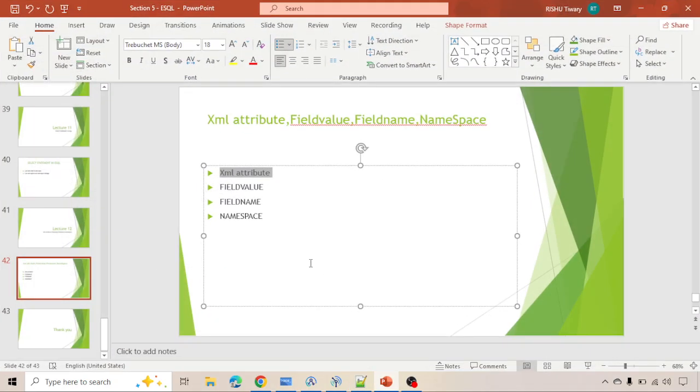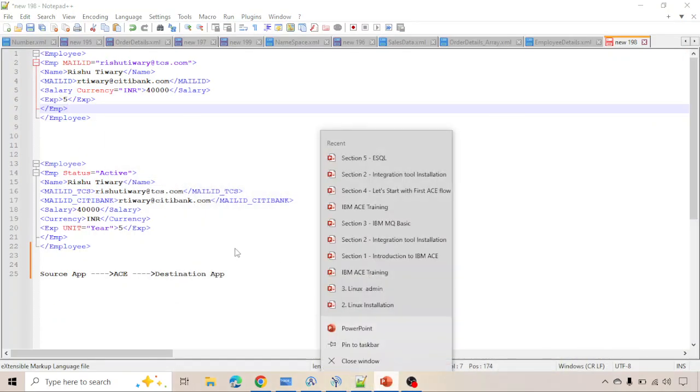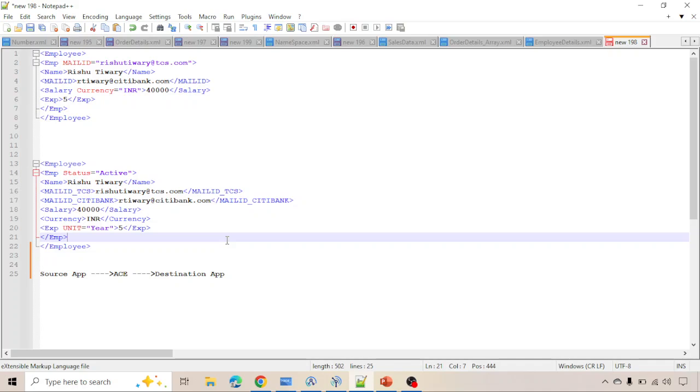Now let's understand the field value. As the name suggests, field plus value is equal to field value. It gives the value for the field. So for this, let's understand another example.